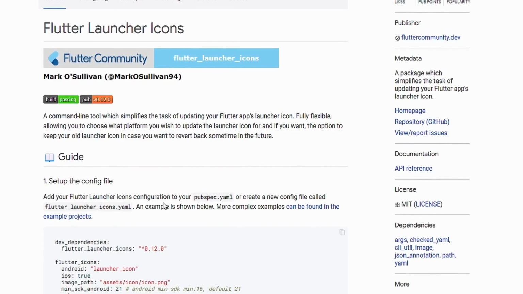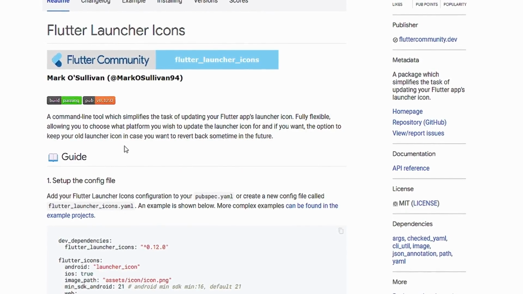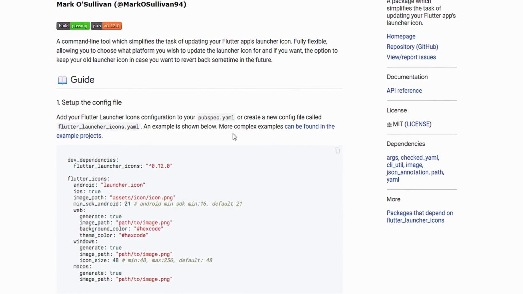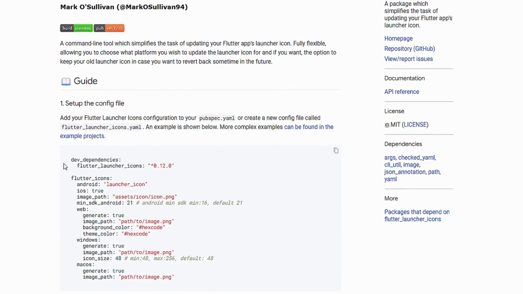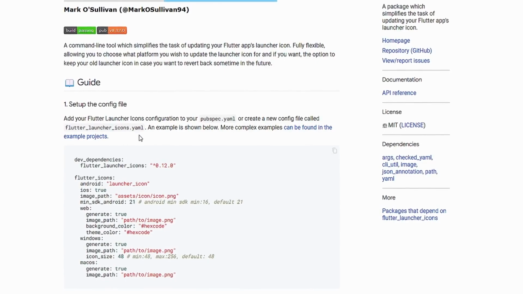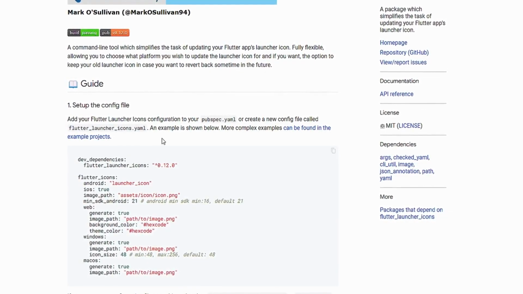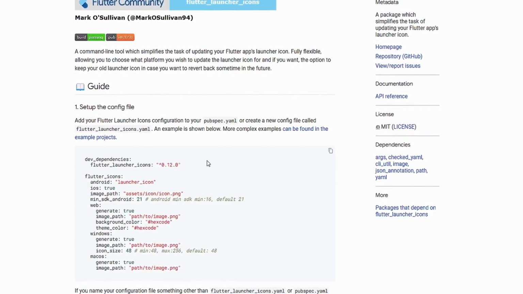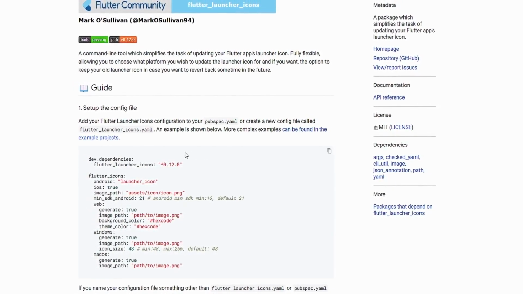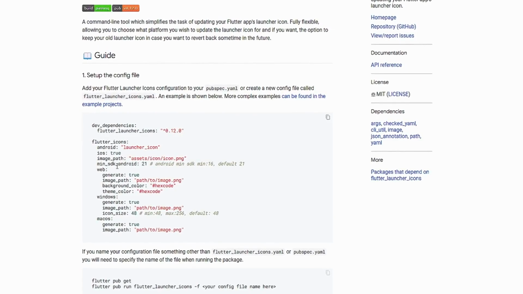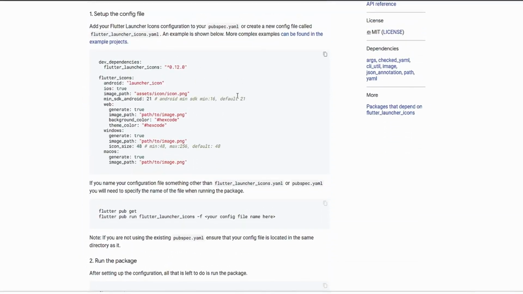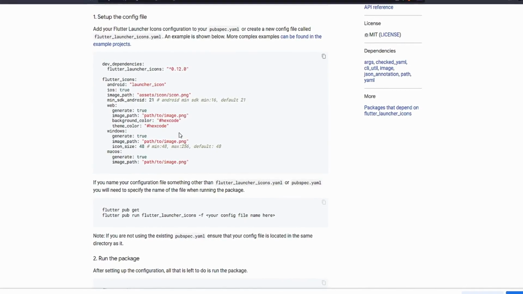But before that, if you go ahead and read the documentation, if you do not want to use this in your pubspec.yaml file, you can create a new config file called flutter_launcher_icons.yaml. Now, I find it easier to just use the pubspec.yaml because then you don't need to create another file. And then these are just basic commands you would need to put into the YAML file. Okay, so we'll be going through this as soon as we install the package.